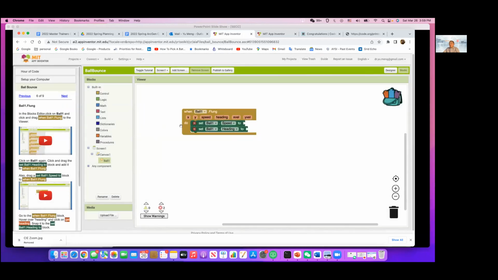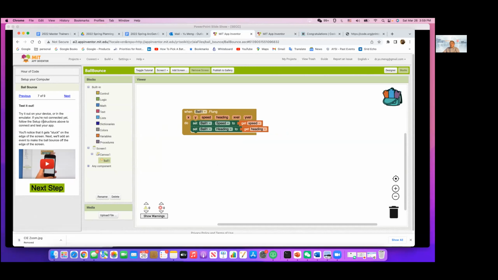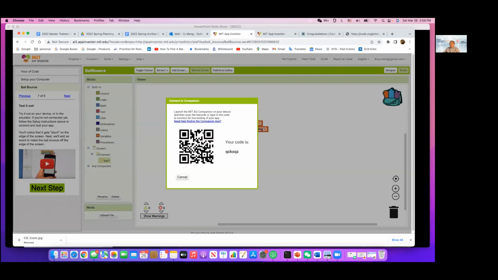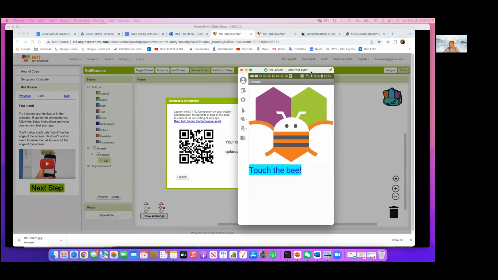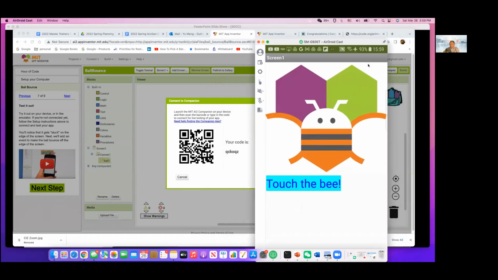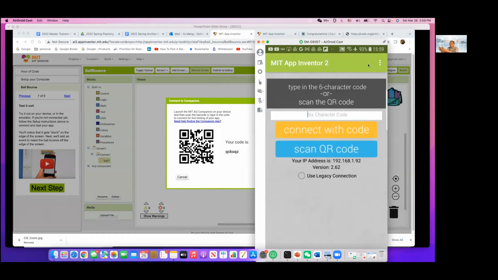Okay, so yeah, we just do whatever we are asked. We get the speed on here, and we got this heading on here, right? Okay, so what else? Well, actually, we're done. Let's see. We're going to click on the AI companion and get the QR code. And also, I want you guys to see my screen, right? I'm going to do this again and scan on this.